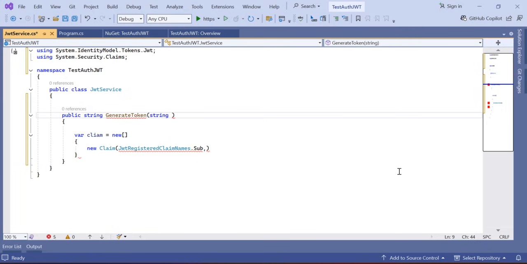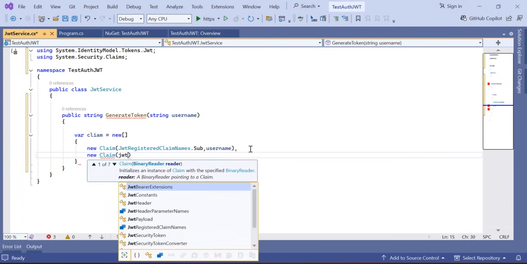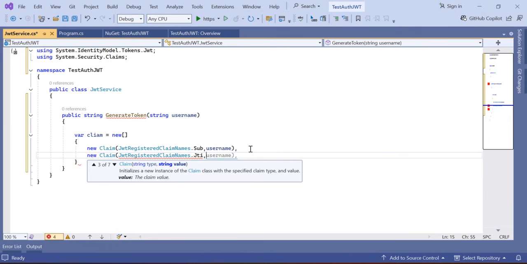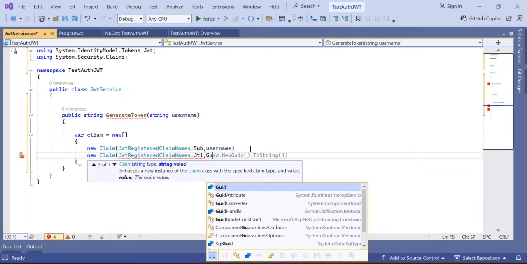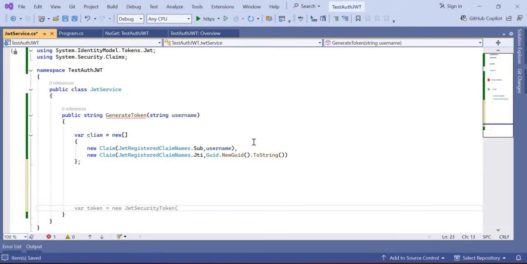So the claims will contain the user information also. So I will give username. The same username value I'll provide here. Next I'll create one more claim, JWT registered claims dot JTI, comma, here I will give a GUID dot new GUID dot new string. Now the claims object is created.